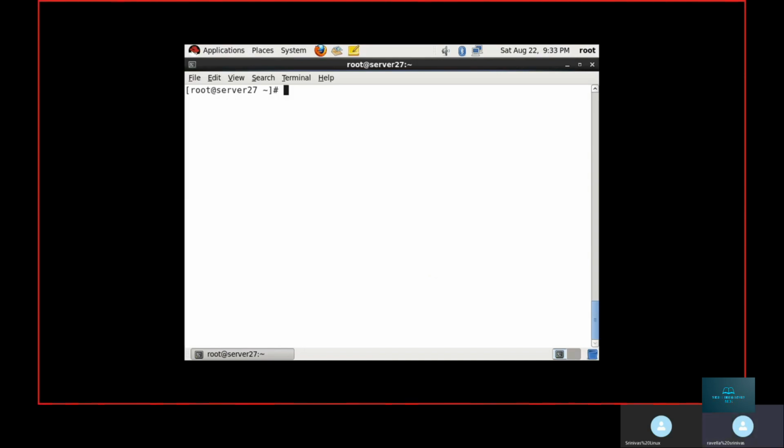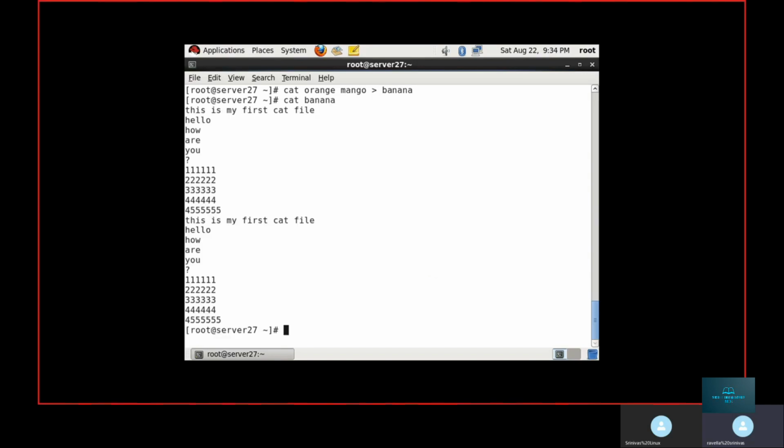Now I want to redirect multiple files' data into one file. Cat space orange space mango greater than banana, for example. So orange data and mango data are added and moved to banana. Cat space banana. Check. See, multiple files' data we redirected to another. Like this, you can redirect the data of multiple files into other files also. This is the cat command.